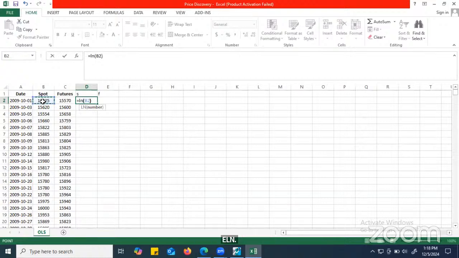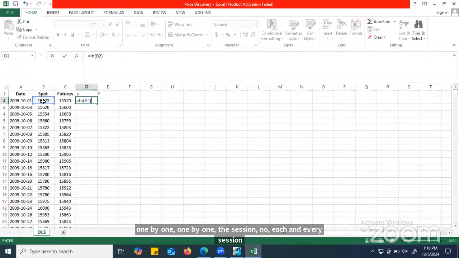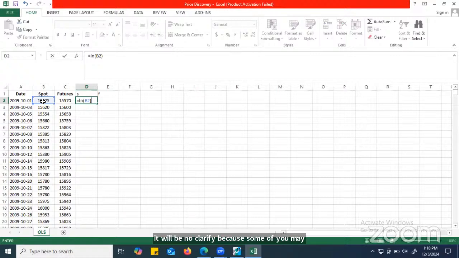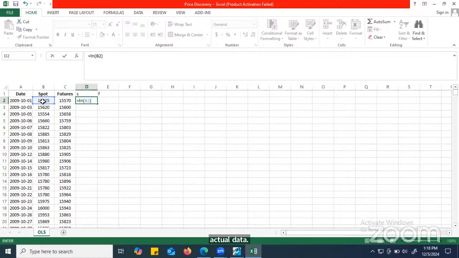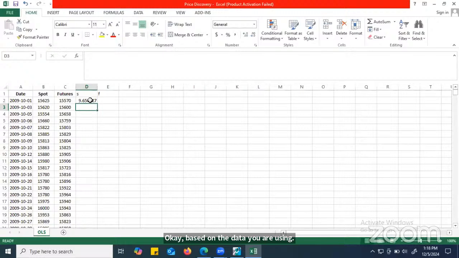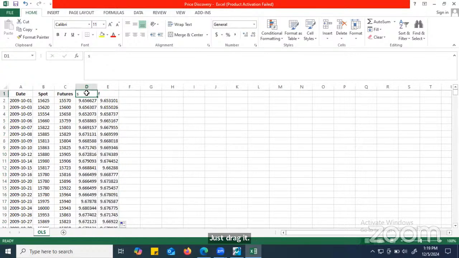I know you people have various questions, but one by one, in each and every session, it will be clarified. Some of you may have a doubt, sir, why not estimate the model with the actual data? It is better to minimize the variation among the data. So I just converted into logarithm. Same, just drag it. Just double click here. It will be automatically converted.